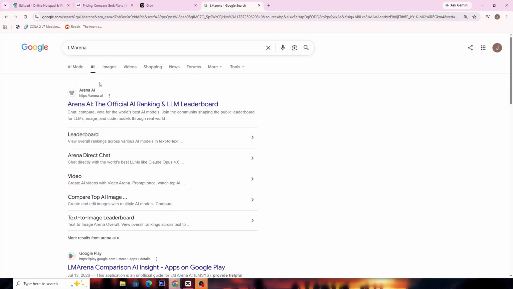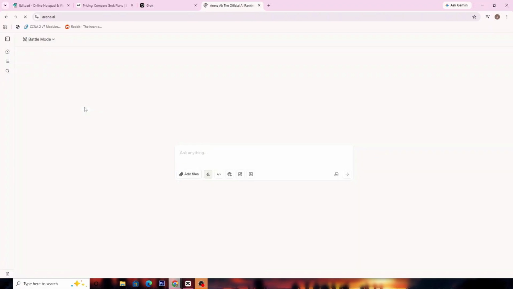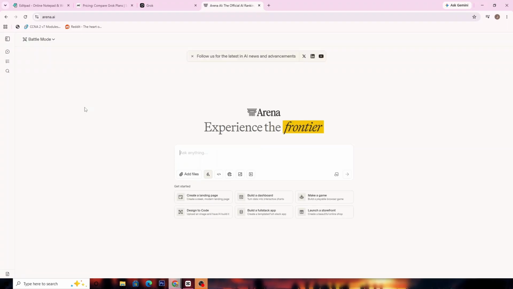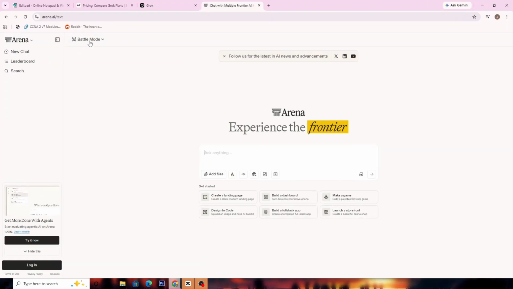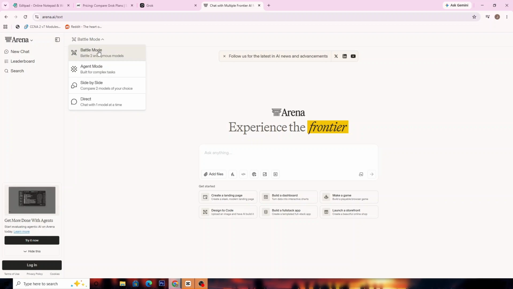Next, find the official LMarena website in the search results. It's usually one of the first links you'll see, clearly marked to help you identify the correct site. Click on this link, and you'll be directed to the LMarena homepage. Once there, keep an eye out for an option labeled Battle. This is going to be your gateway into the deeper functionalities of LMarena. Clicking the Battle option will transport you to a new page brimming with possibilities.